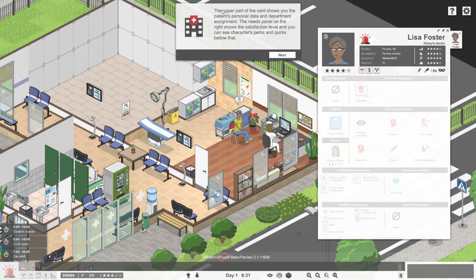Okay. A part of the card shows you the patient's personal data and department assignments. The needs panel on the right shows the satisfaction level and you can see the character's perks and quirks below that. Lisa Foster going to the doctor, I can see that. Not hungry. Slight need. Discomfort. No discomfort, okay. Satisfaction is high. Moves much faster. Fast metabolism, hunger is increasing much faster. And no hidden perks, okay.